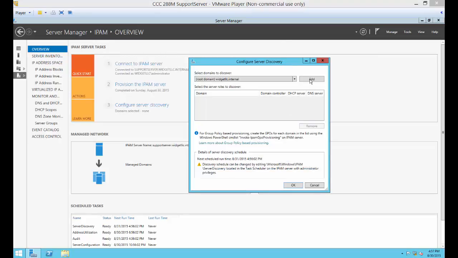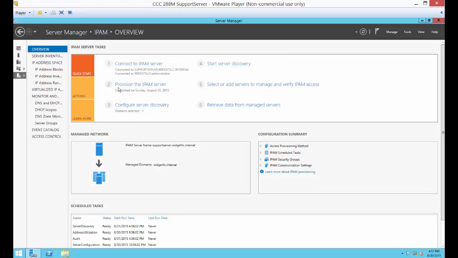And let's go ahead and click Add. Excellent. Okay, so there is our domain to discover, the root domain. Beautiful. And now we're going to go ahead and click OK. So step 3 is done. Let's go on to step 4.